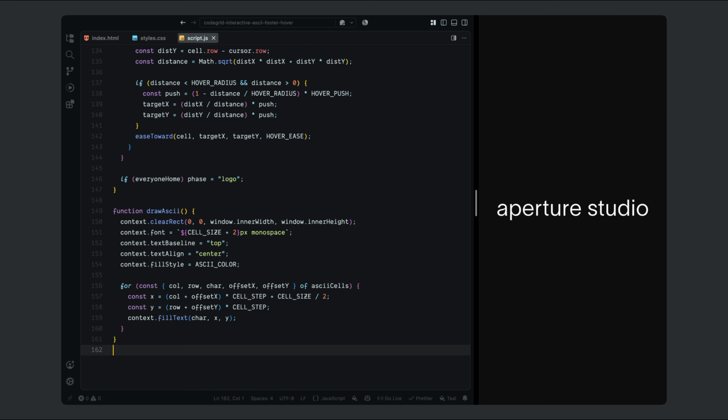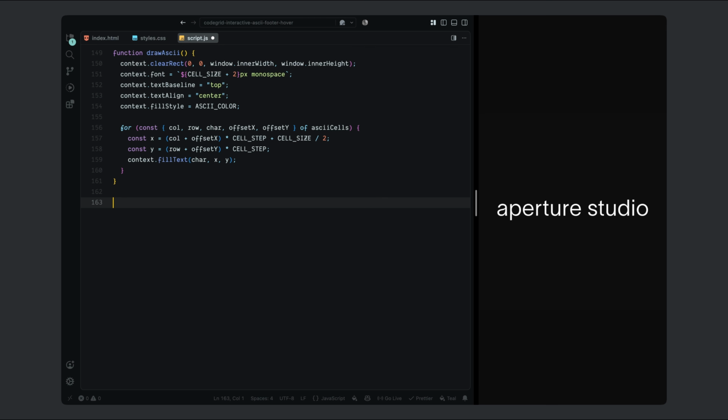Then draw ASCII, the painter. We clear the canvas each frame, set the font, and align each character from its top center so it sits cleanly on the grid. Set the fill to our gray, then loop every character and work out where it goes. Its X is its column plus its offset times cell step, which turns grid space into pixels, plus half a cell to center it, and the Y is the same going down. Then fill text draws it. So this function never decides anything, it just paints wherever update has moved everything.